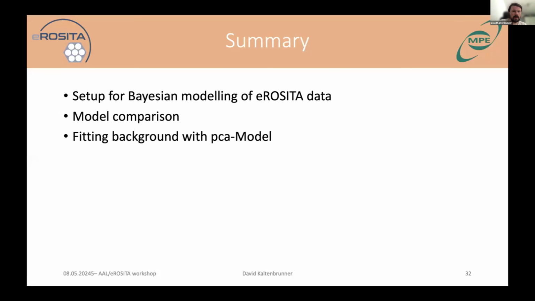Right. So summing everything up, what we do with this script is that we set up BXA and XSpec in order to do Bayesian modeling of eROSITA data, which can also be used for all other X-ray instruments, so XMM, Chandra, or whatever you want to use. We can do model comparison using BXA, and also it's easy to fit the background using the PCA model, or also to then continue using other physical models.